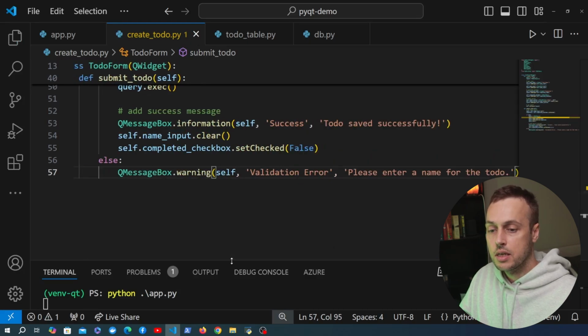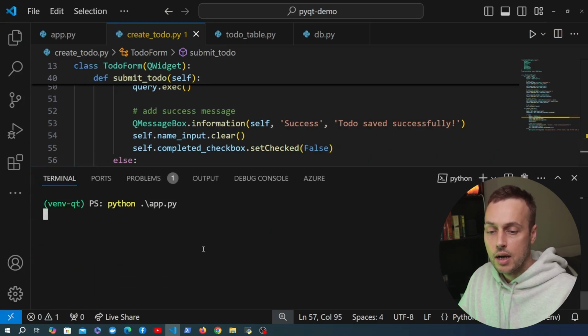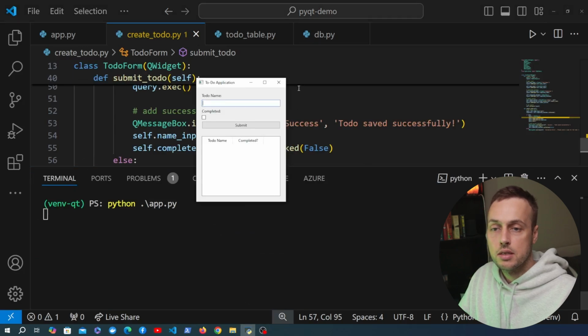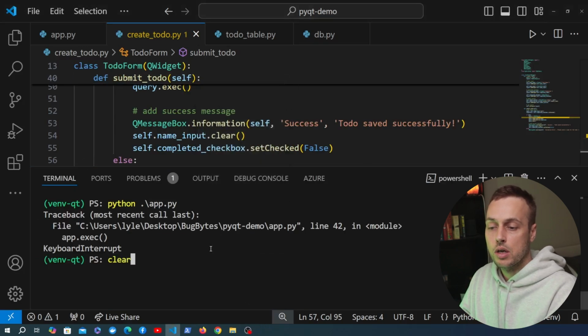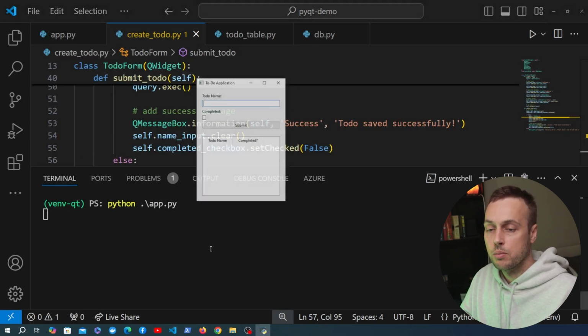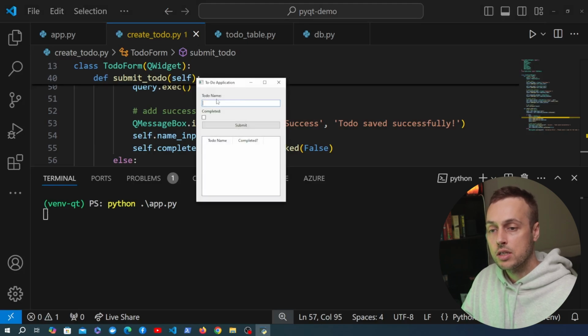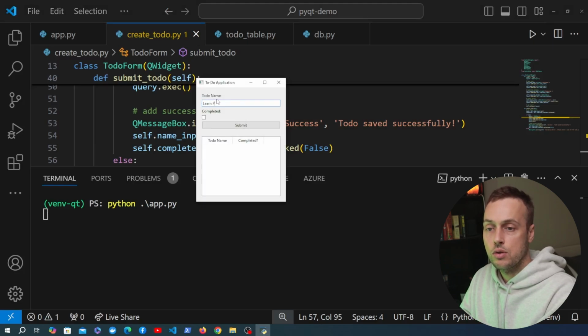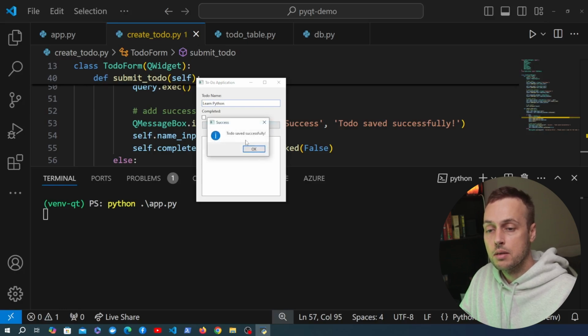Now I actually want to test this out, so let's bring back the terminal, and to do that I need to close the existing application. What we're going to do now is rerun python app.py, and this time we're going to try and actually submit a to-do. So let's create a to-do here called learn Python, and let's say that's not completed. We're going to click submit, and you can see that we get the message box telling us that the to-do has been saved successfully. So let's click OK.